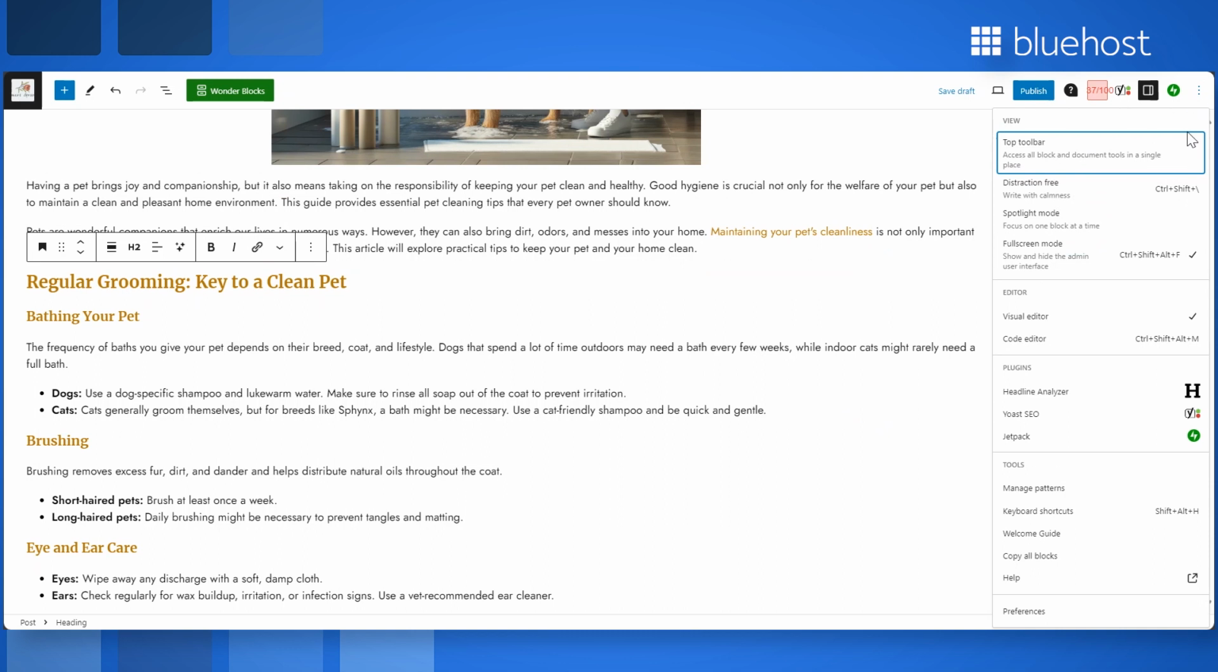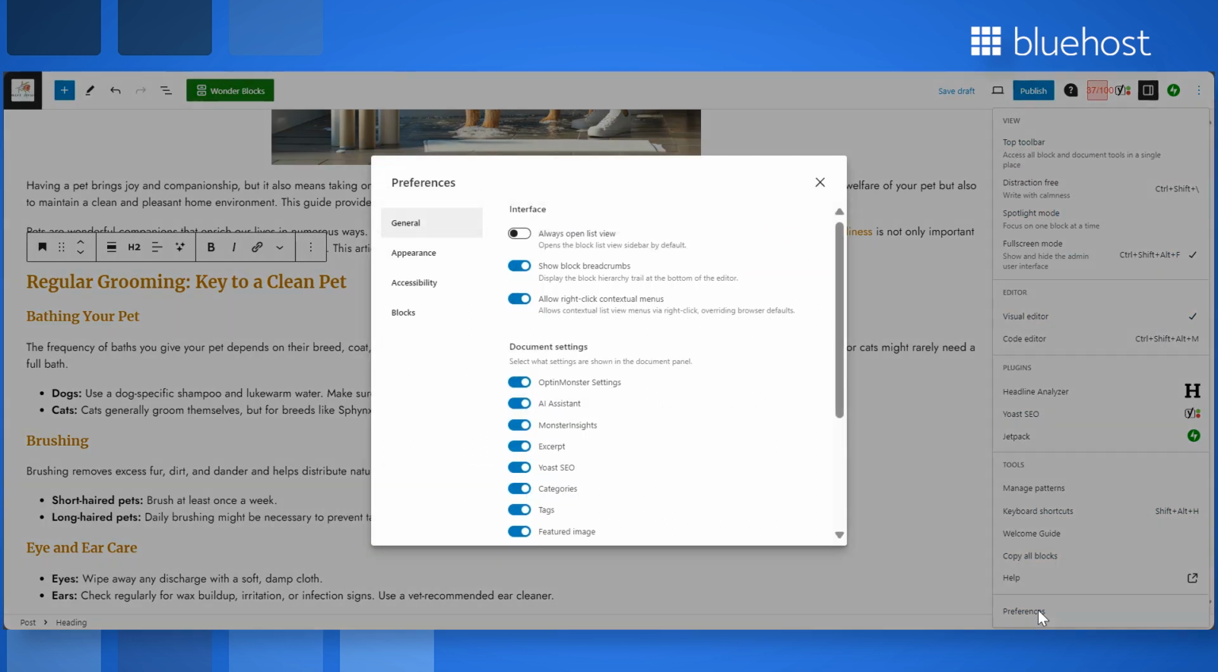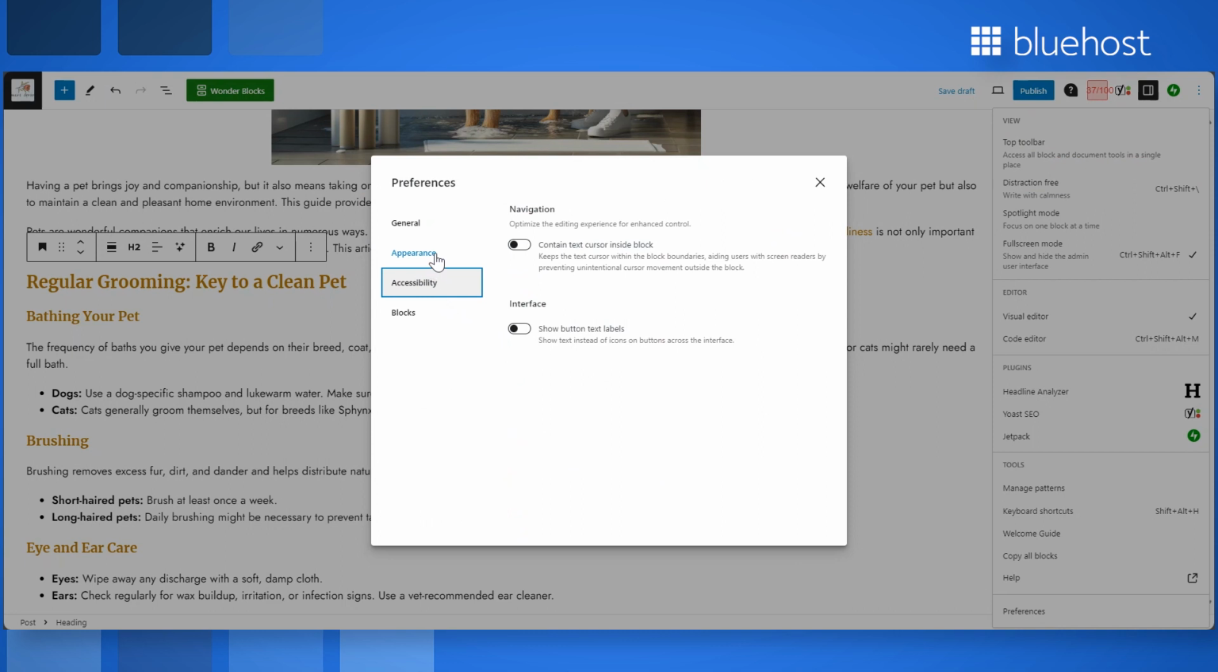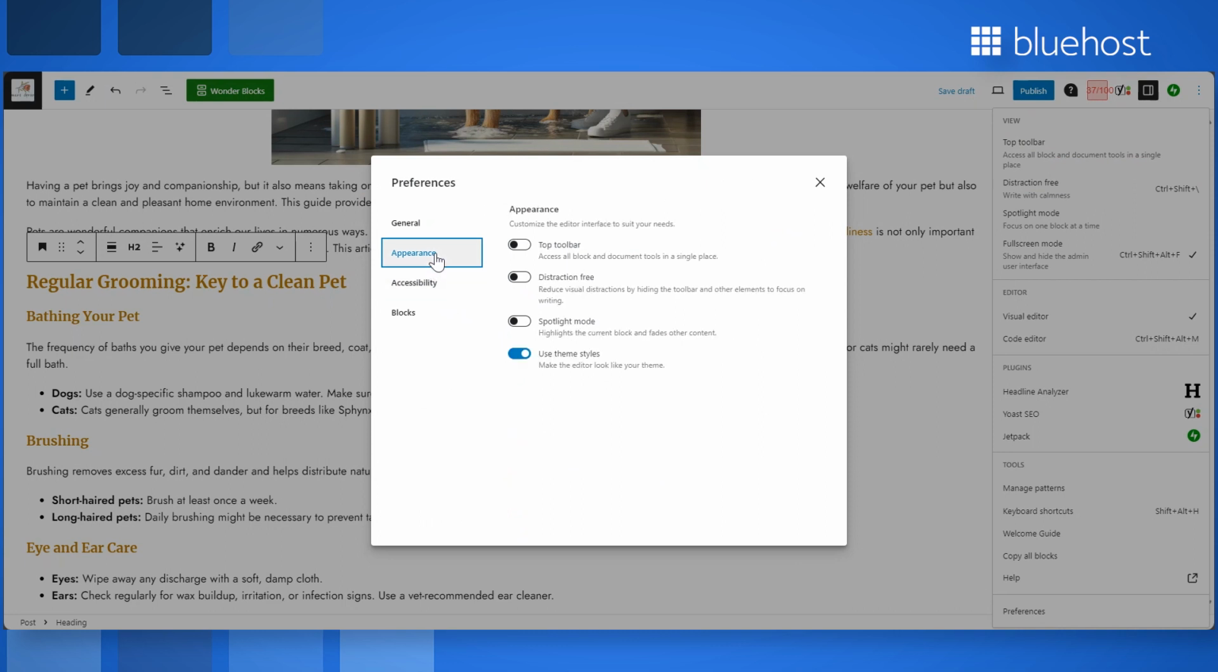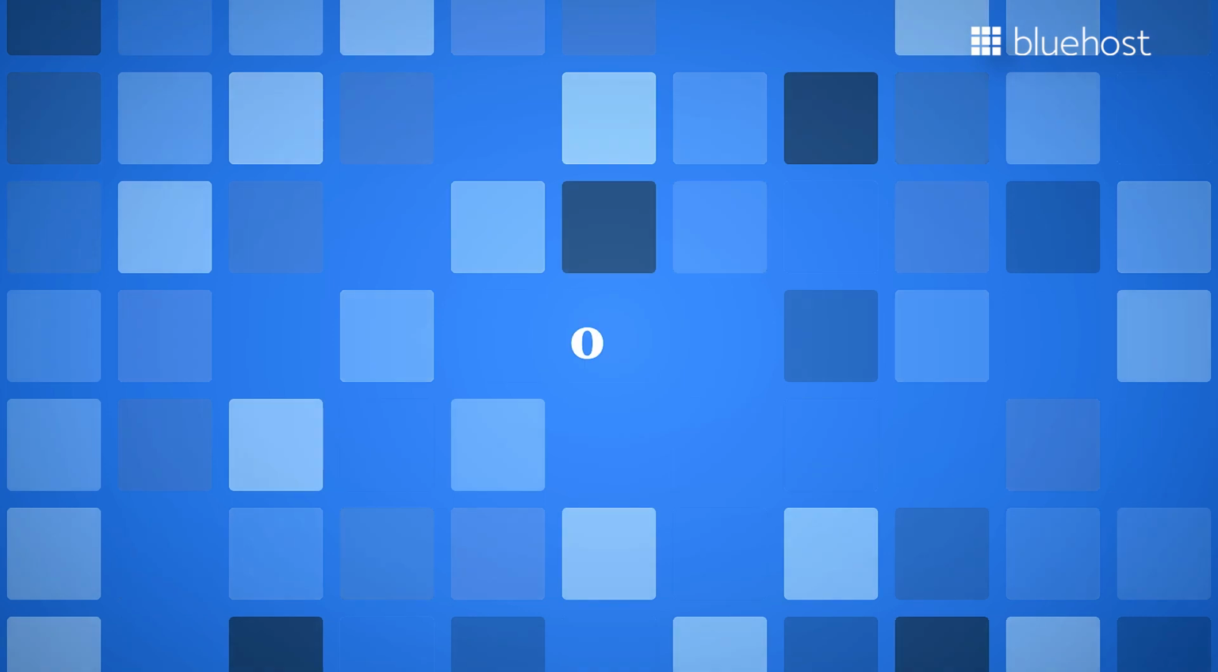Last but not least, the Preferences panel has had a makeover. With dedicated appearance and accessibility panels, your options are clearer and more accessible than ever before.